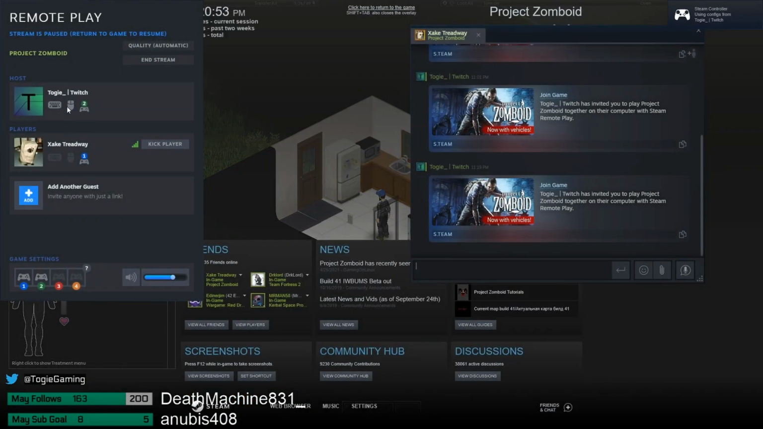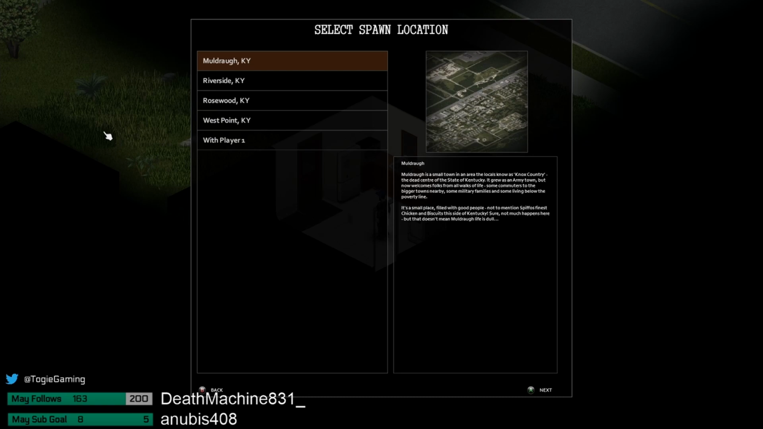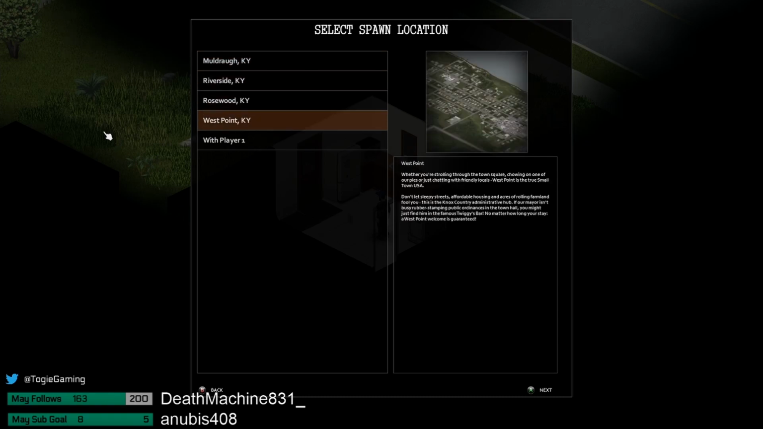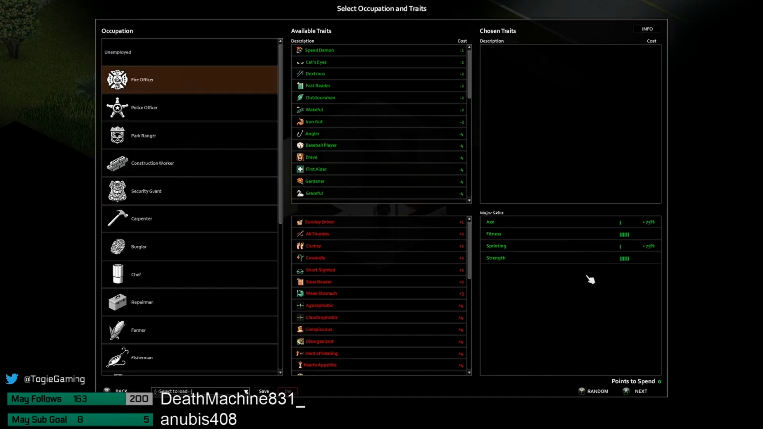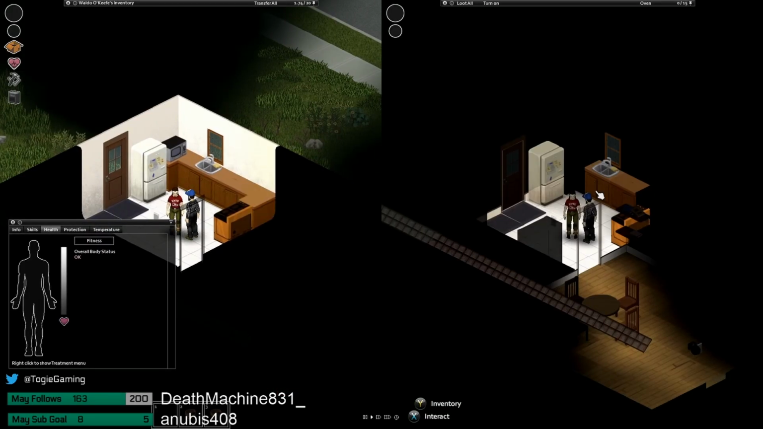Now, once you're in, one person has to use keyboard mouse, one has to use controller. Then once that's set, whoever's using the controller, press A and a menu will come up in the top left. Select Add New Player, then select With Player 1. Then after you make your character, when you hit play, your character should pop out.